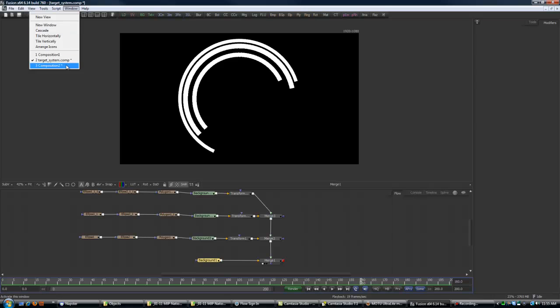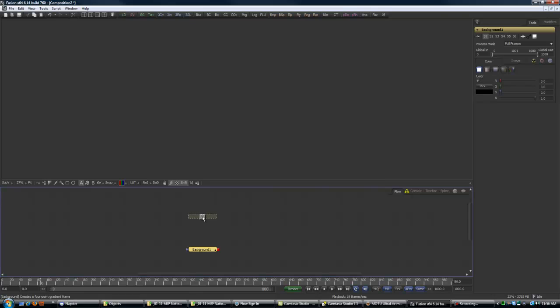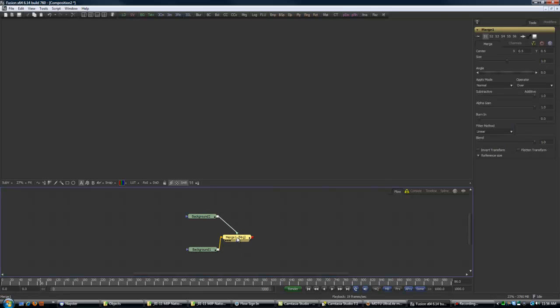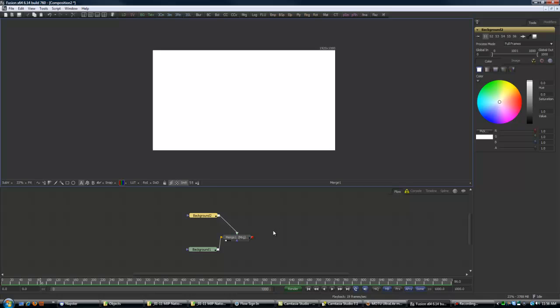All right, so let's jump over to a new comp here. And the first thing that we're going to do is drag down a background layer. And over here we'll see that it's black. I'm happy with that. And we want another background layer, and we'll make that one white. What I'm going to do is drag those together, top to bottom, which will merge them. There we go, with this one merged on top. Pull that up, and we can see we've got one big white window.